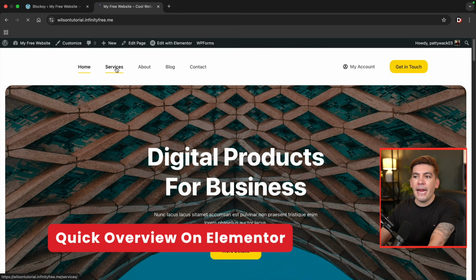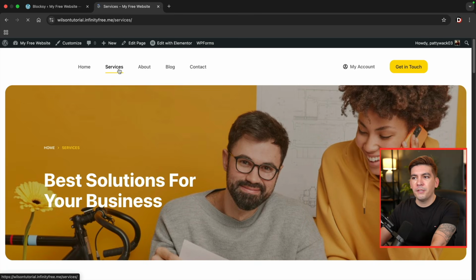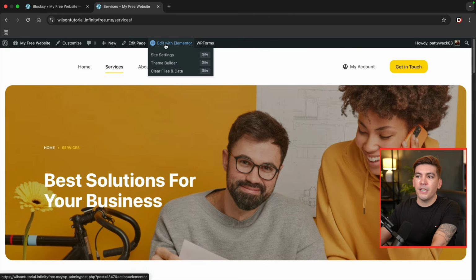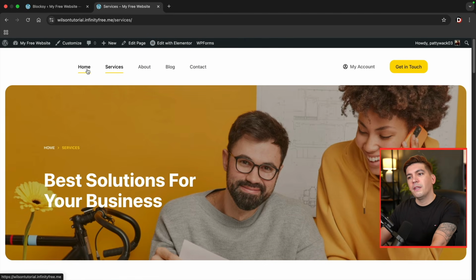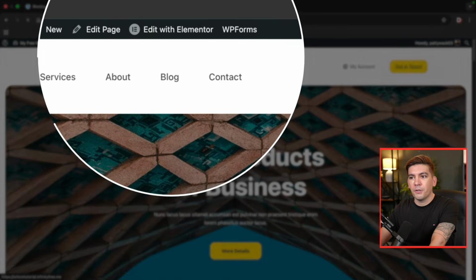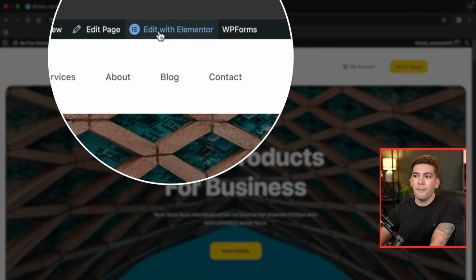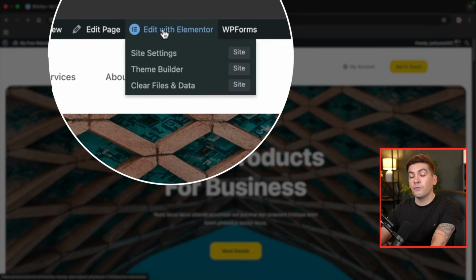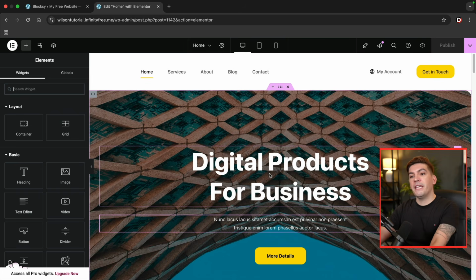Now for every page that was created for your website, like for example, here, click on the services page, you're gonna see this button here at the top that says edit with Elementor. This will enable you to edit the page using the page builder on any of your pages. So let's click on the home page here, and now let's turn on the page builder. So on your home page here at the top, let's click on edit with Elementor, and this will turn on the page builder. Okay, so this is the Elementor page builder.